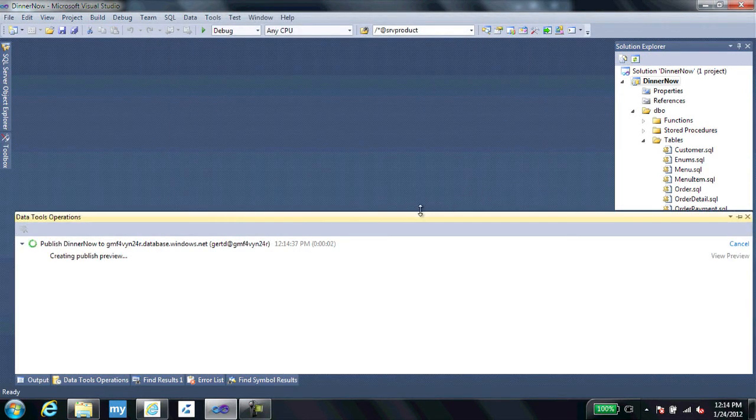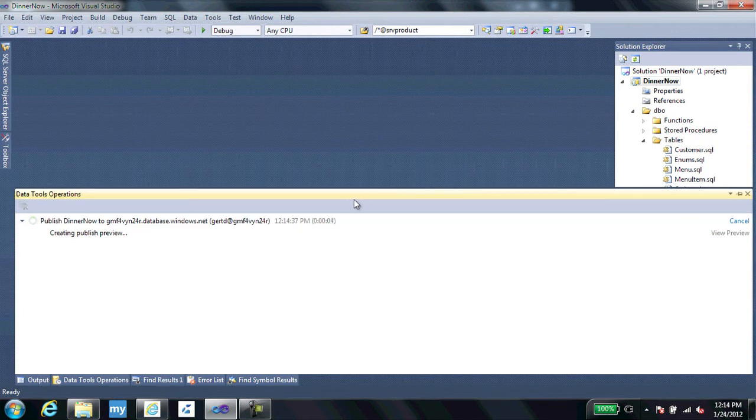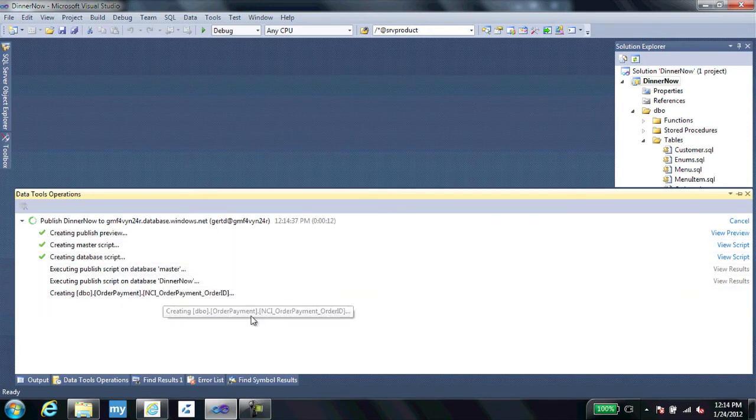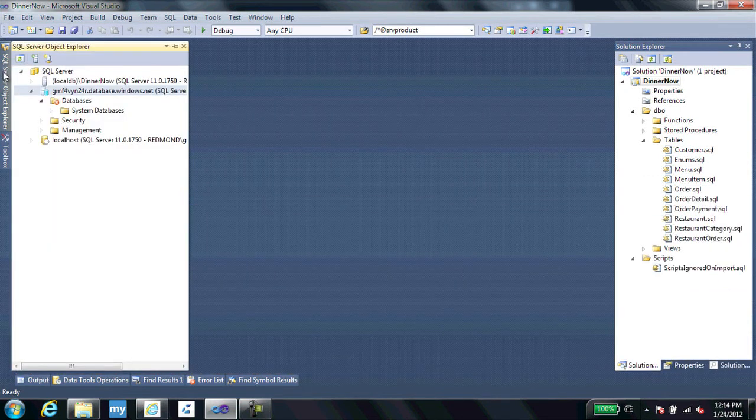And so what this will do is it will bring up again the tools operations window. It will start to publish the master script and the database script, and then you see here that it's actually creating all those objects that are in there, and it keeps on going, and it says it was successful. So one quick check, we go to our Object Explorer, we hook it up to Azure, and we're going to find if there are actually any databases out there.